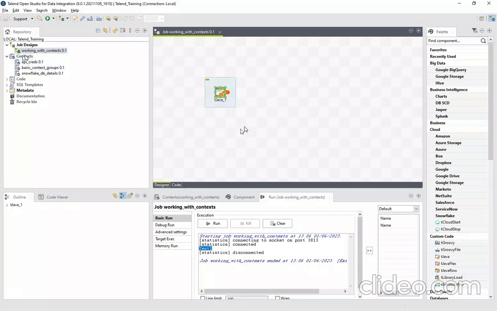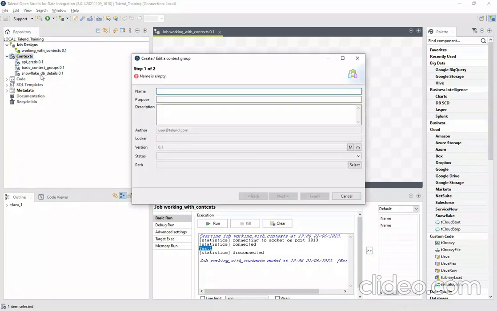Now, how can you create a context group? To create the context group, you have to right click on this and click on Create context group. I already created a few context groups here. You have to give a valid name for the context group. A context group is basically a whole number of context variables as a group.